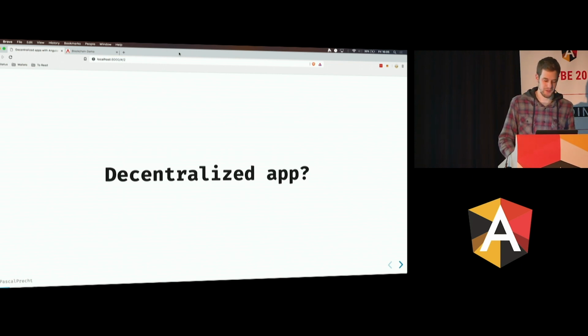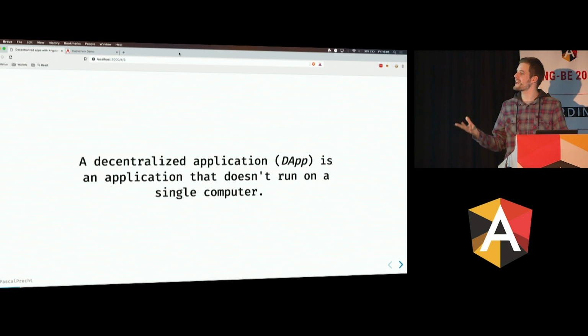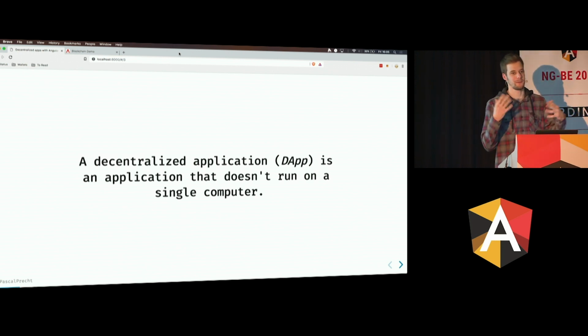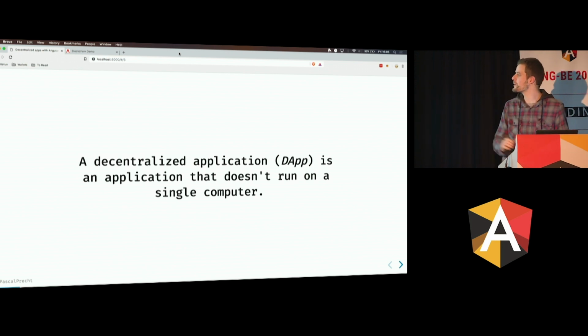Right away. What is a decentralized app, anyways? I just want to make clear that there's obviously different definitions and different interpretations, depending on whom you're asking. But a very general definition would be that a decentralized application is an application that does not run on a single computer. I guess that's pretty easy to understand, right? It's an application that doesn't run on a single computer. By the way, we also call decentralized applications dApps. So whenever I say dApp, this is on purpose, and that's what I mean.